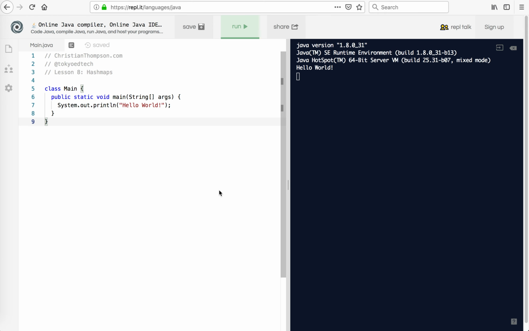Welcome to Introduction to Java Programming for Beginners, Part 8, HashMaps. If you're coming from Python like many of my students, a HashMap is what we refer to as a dictionary in Python. You may also hear this referred to as an associative array.